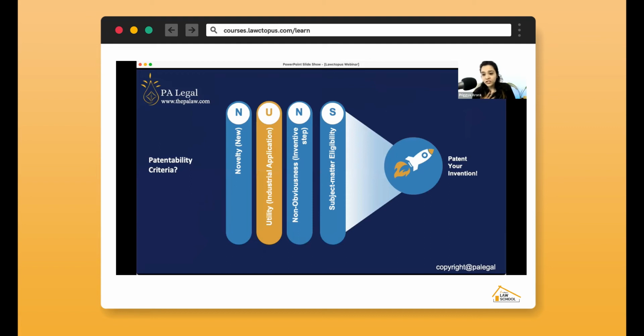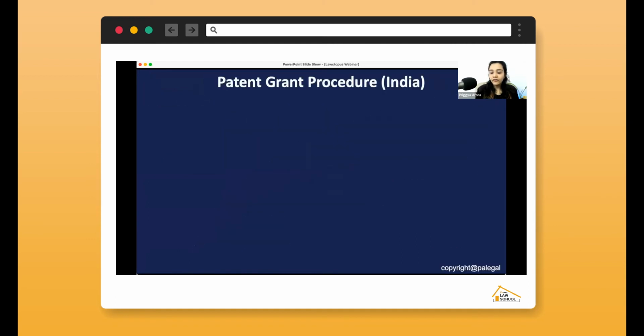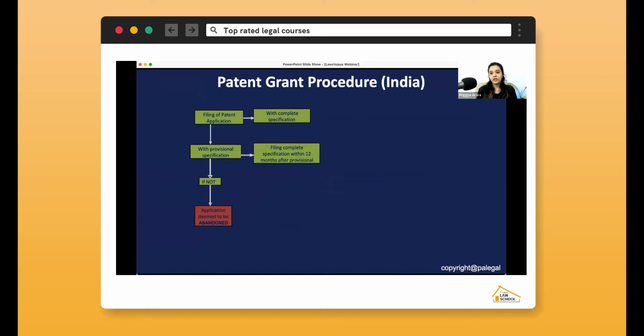If my invention is not patentable, I'll not file a patent because the process is costly and time consuming. That's why this test is important, and it is done at the pre-filing stage to check whether I can get a patent or not. Once this is clear, I will draft my application and I'll file it at the patent office. This is called the filing stage.